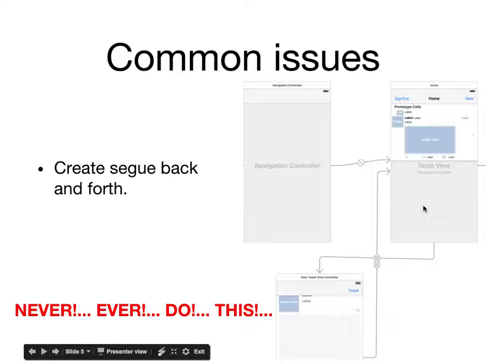Sorry, you mean when it comes back, it will create a new home timeline? Yep, it will call viewDidLoad again. So the life cycle will trigger again, the whole life cycle for the home view controller. Right. So never ever do this.